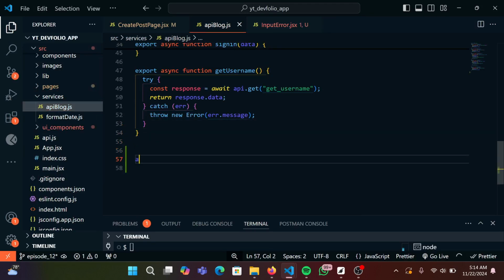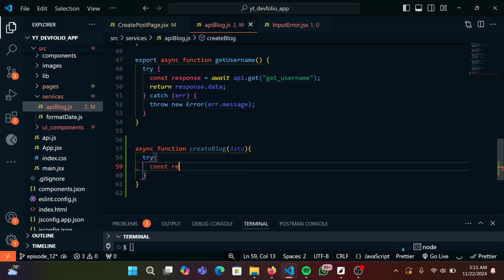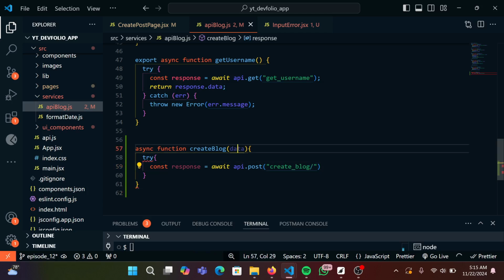Over here, I'm going to say async function. I'm going to call it create blog. This function is expecting data, which is the data we are meant to pass to the backend, and this data is an object. I'm going to say try, const response equals await API dot post. The endpoint is called create underscore blog, then a slash. Whenever you're making a post request or a put request, you're always meant to add this slash in front, right? Then we are going to pass our data.